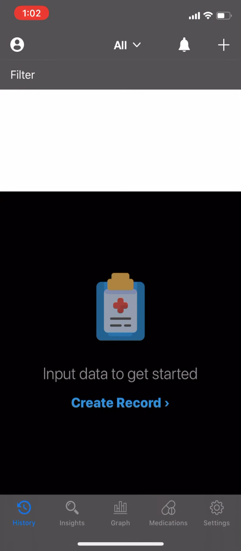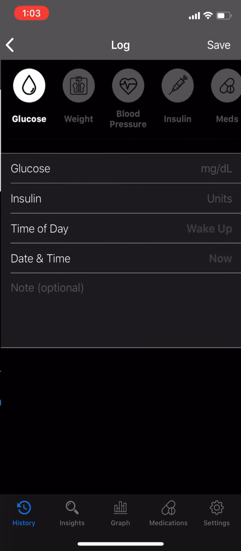Right away, the load up screen wasn't anything too fancy, just kind of basic, and the first screen you see is kind of weird honestly. It's got like a quarter of the screen white and then the rest of it black, so that's a little odd, but it looks like you don't have to create an account to get into the app, and you can just go ahead and create a record right away.